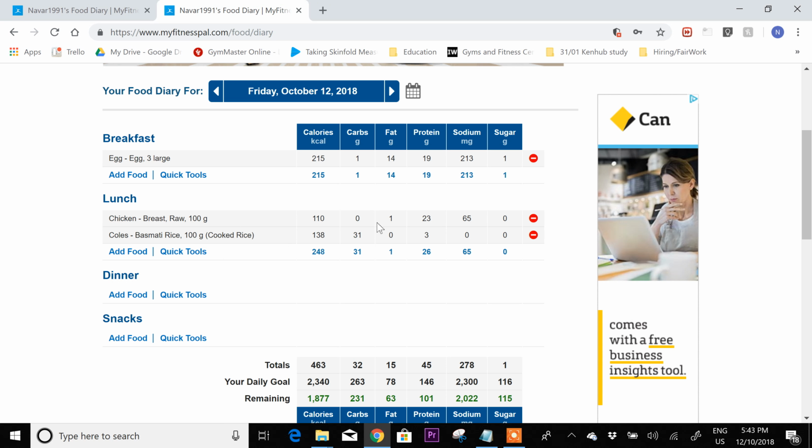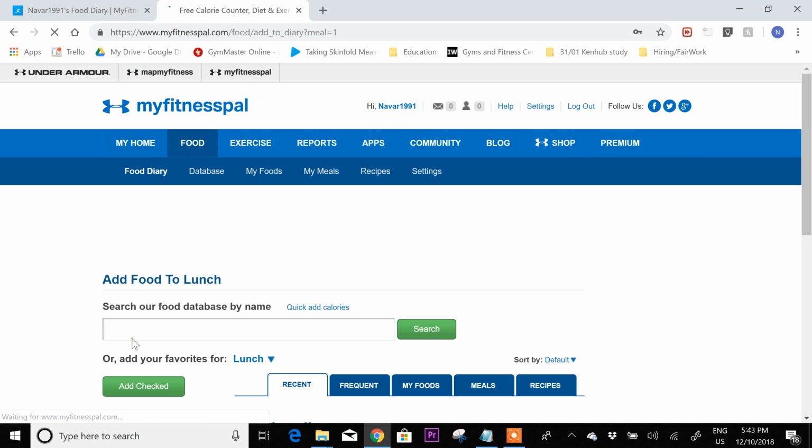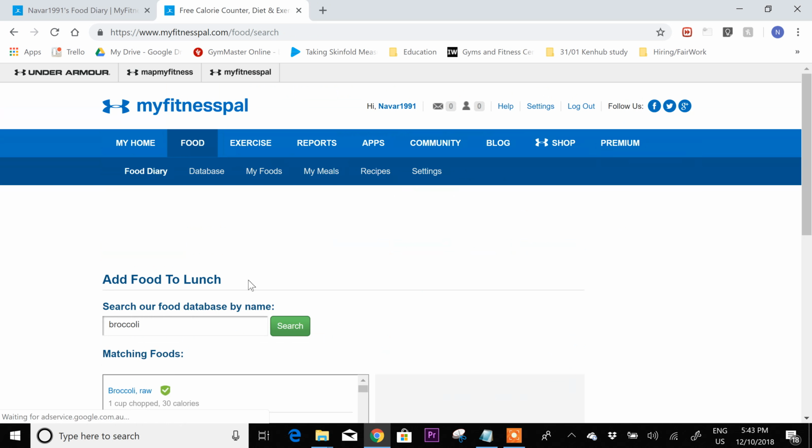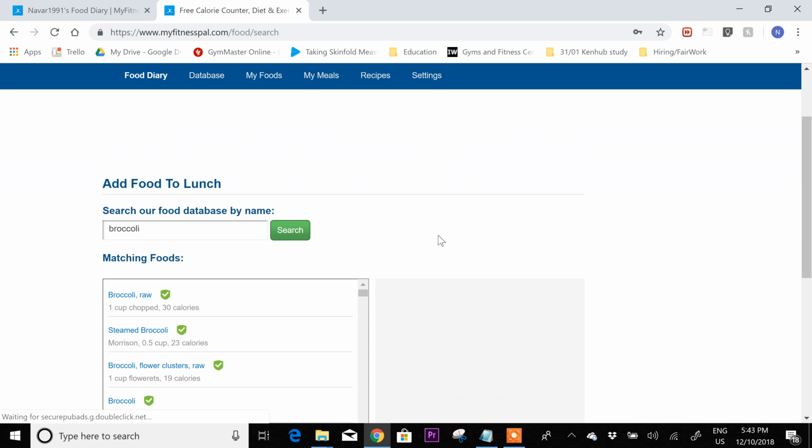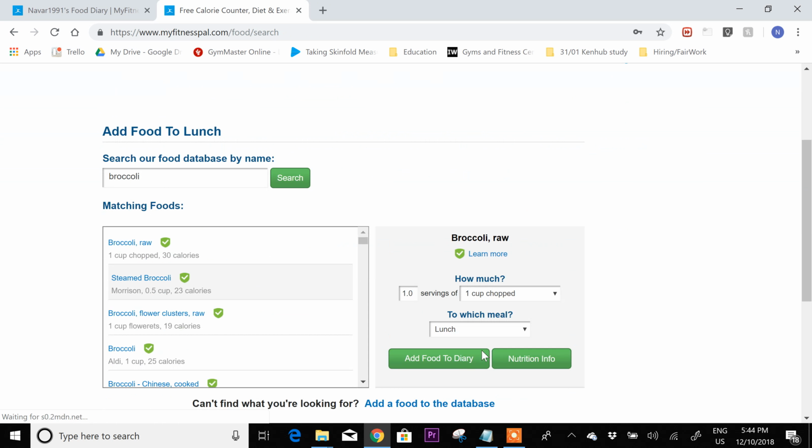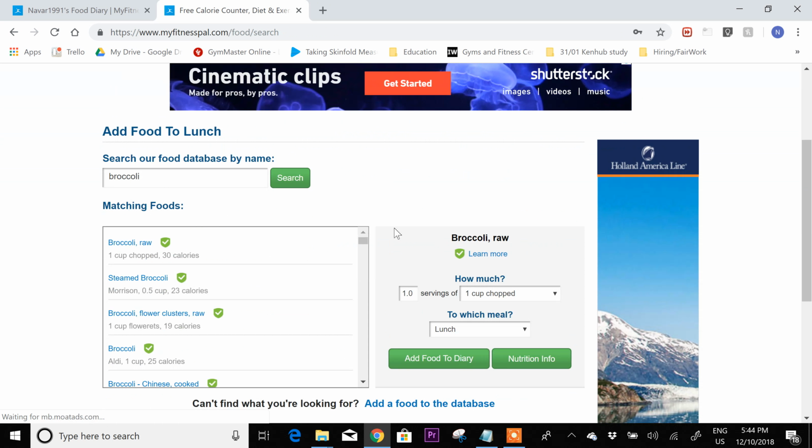But what I won't do is add that in, because I like to keep a little bit of calorie leeway. But for the sake of it, I'll show you. So if you're going to have some broccoli, if I get the spelling right, perfect. Just going to add 1 cup of broccoli. Add that in.